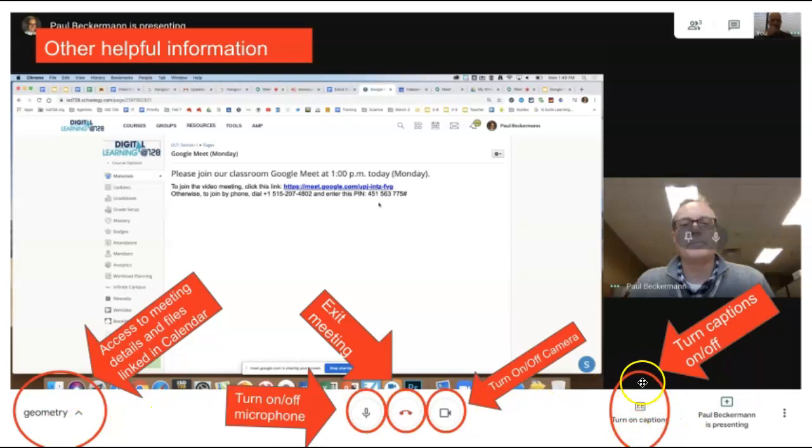There is closed captioning, which is pretty good. If you click this, it actually puts the closed captioning along the bottom as you speak. So if you're recording it, the closed captions will be recorded as well. You can turn off your microphone here, you can exit the meeting, or you can turn off your camera over on the side.